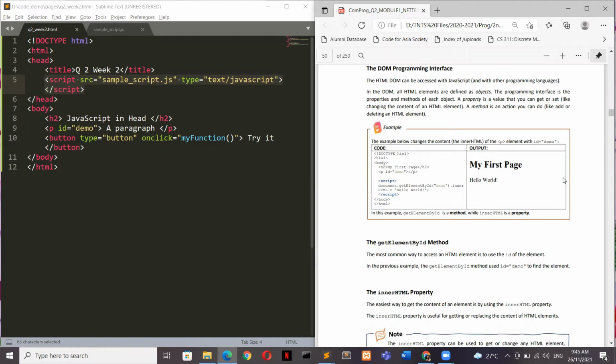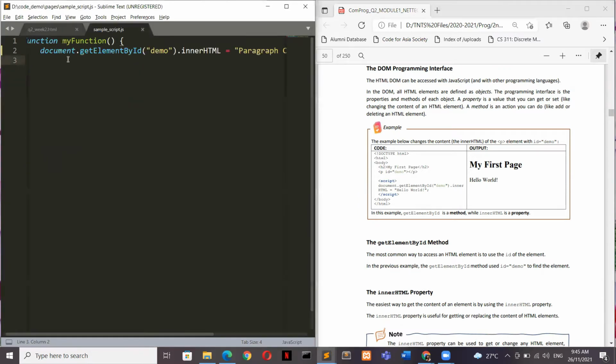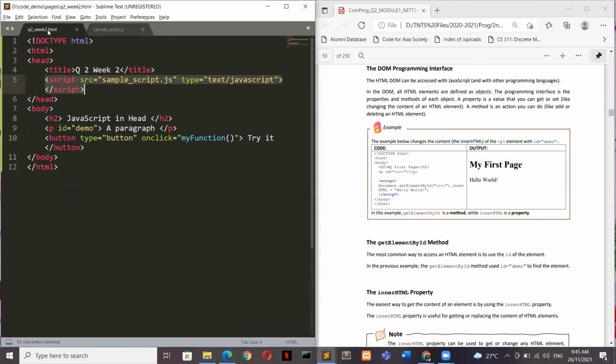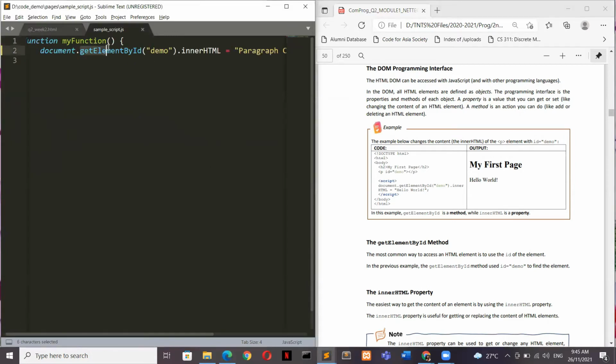Okay? So, in short, murag yung atong gi-example ganina. Okay? Murag explain lang diri kung unsa ni sila. Sa example na to, medyo similar lang man gihapon. So, sa example diri ang getElementById sa JavaScript code, mao na siya ang method. Okay? While ang innerHTML, mao na siya ang property. Okay?